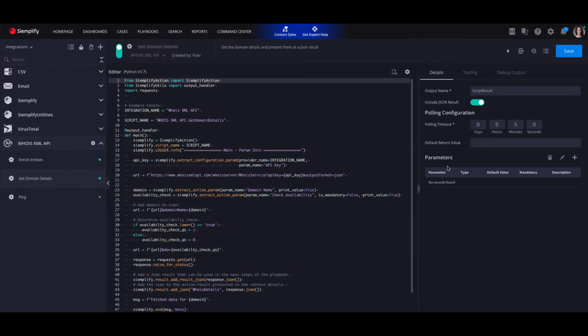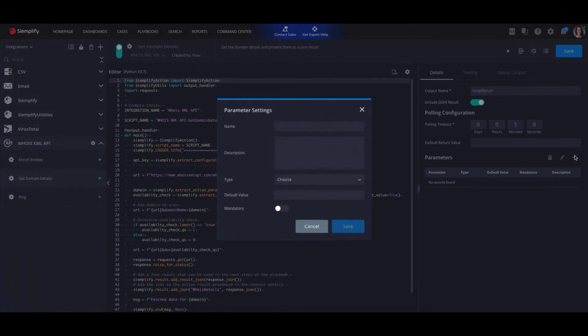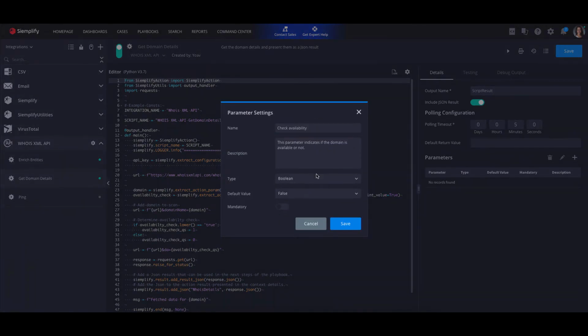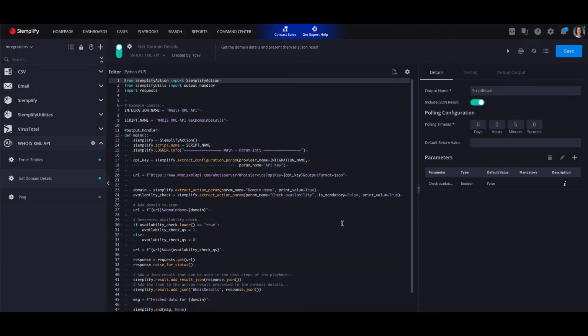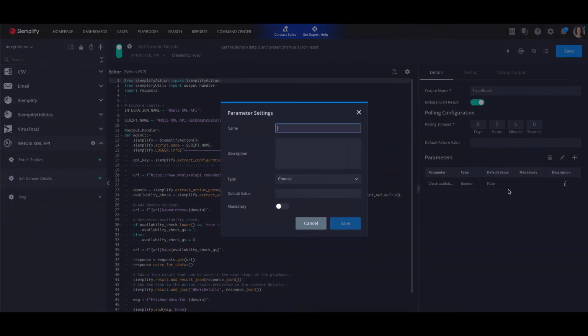To create an action parameter, click on the plus icon and fill in the fields. The first one is check availability. This parameter indicates if the domain is available or not, and the result will be used in the automation we create later on. The type is Boolean, as it has two optional results, false and true. Click on Save and create the second parameter for the domain name. This parameter will be a string type parameter, as presented here.